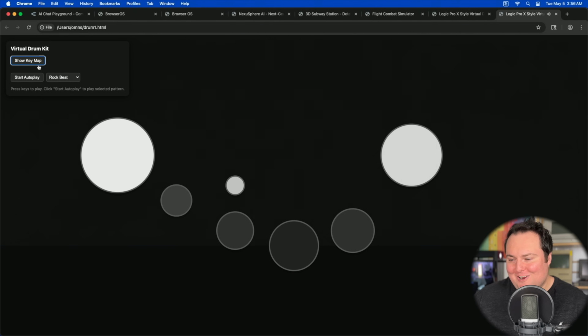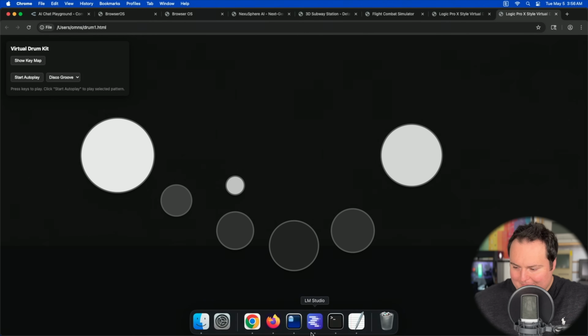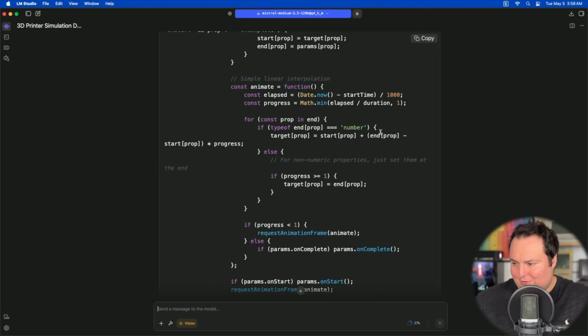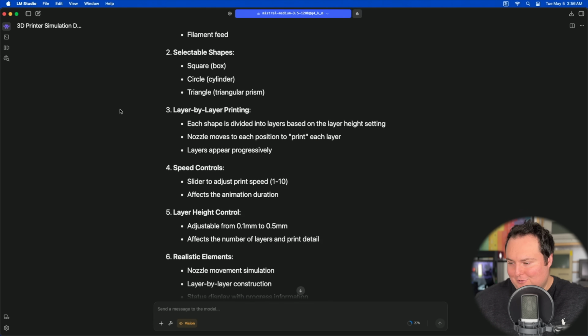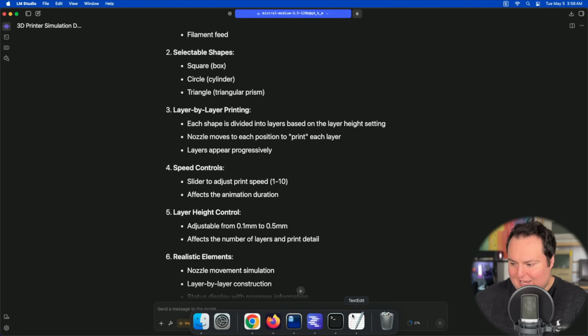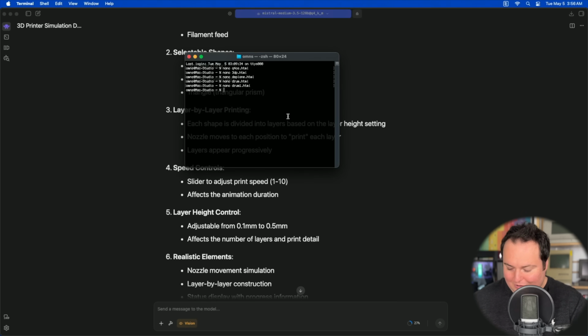All right, let's check our autoplay. First up, we have the rock beat. Unfortunately, partially working. Now, in the meantime, I did also run the 3D printer simulation test with the Q4KM locally through LM Studio with thinking off just to see if we actually got a functional result. So we'll try it nonetheless.